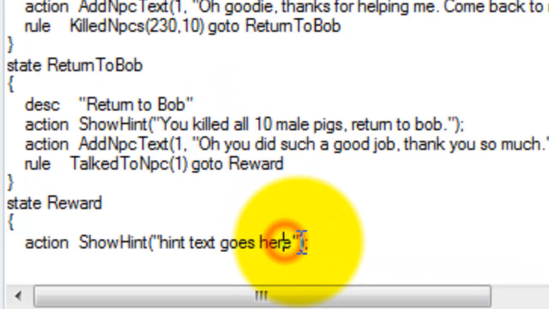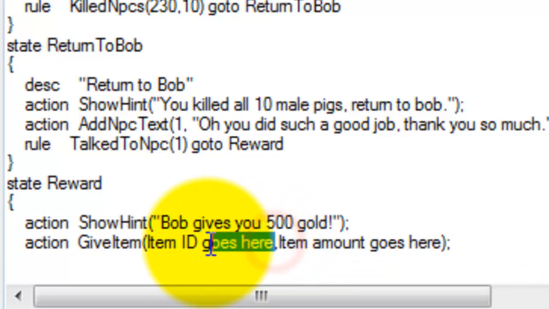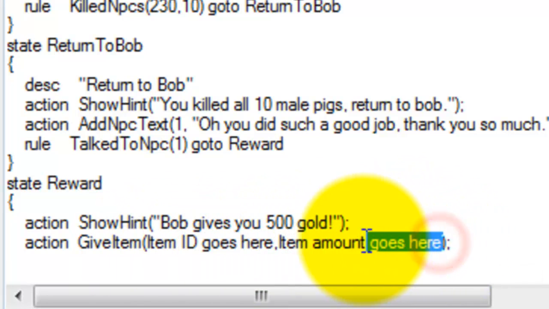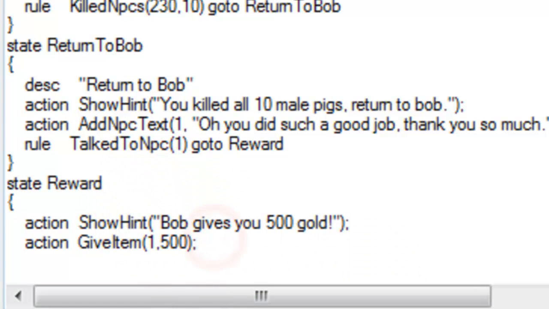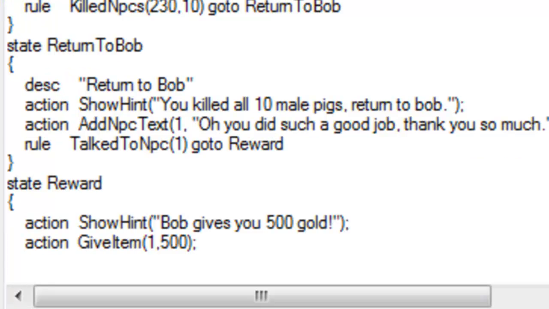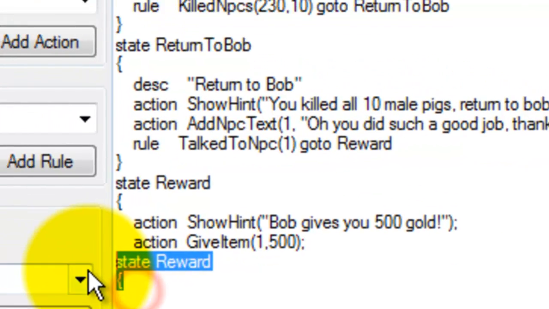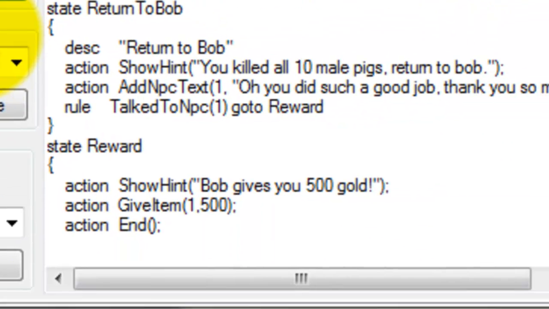Bob gives you 500 gold. And then you would use the action give item, and then in here it says the item ID first, followed by a comma, followed by the item amount. So we want 500 of 1, which is gold in the pubs. And then you would action end, because the quest is finished, you're done. Add action. And then you would end your state.